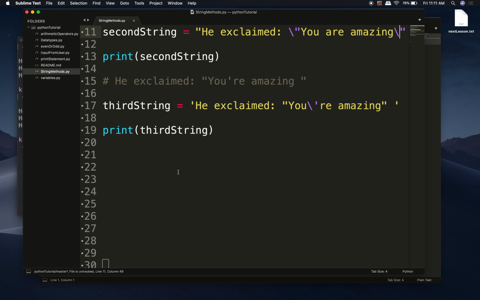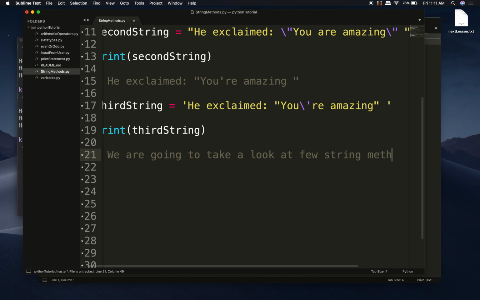Now, we discussed all these things, but what we are going to do now is take a look at a few string methods.